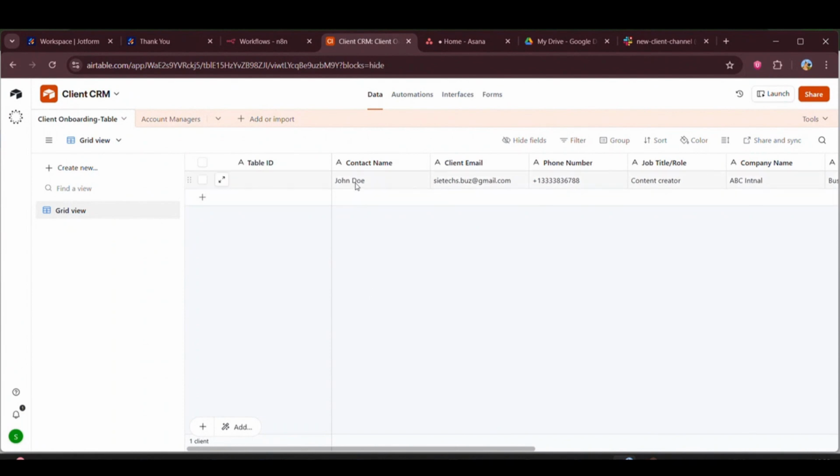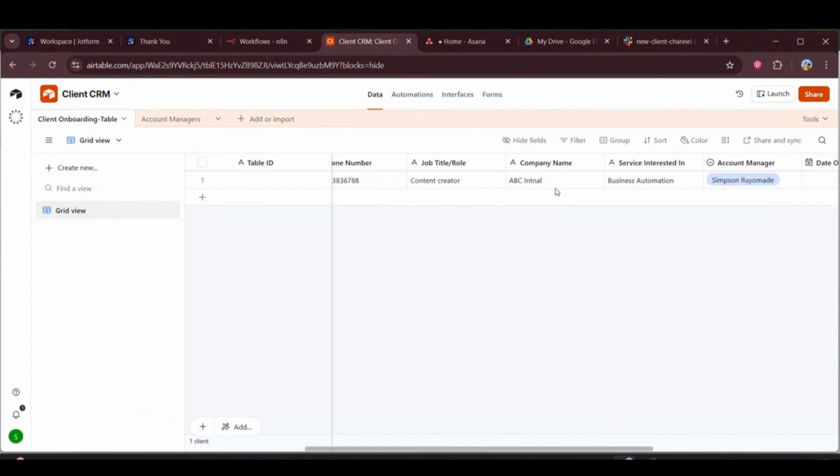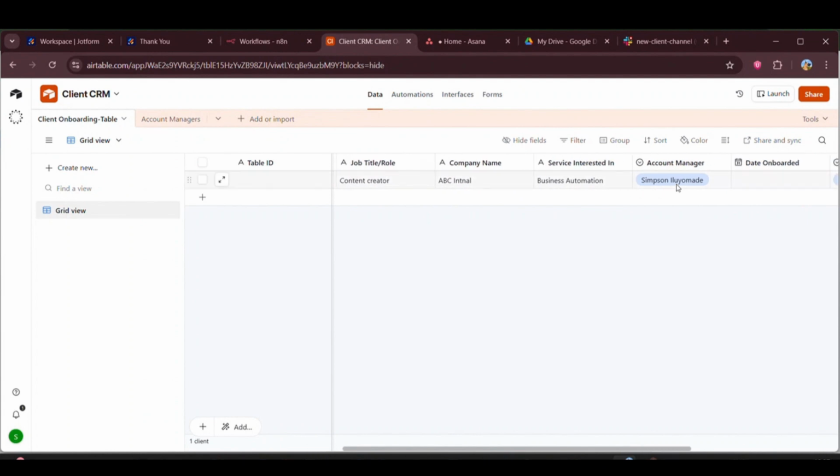So you can see John Doe here. You can see the email that we inputted earlier. You can see the telephone number. You can see content creator. You can see ABC International, business automation. And you can see automatically an account manager is going to be assigned to each one that comes in. For every department, there's a manager, right? So it depends on which department or which service the client is looking for. Whatever it is, there's going to be an account manager or a department head that's going to be assigned to such a client. And that's exactly what happened here. So in this case, it was Simpson Illuminati that was assigned.